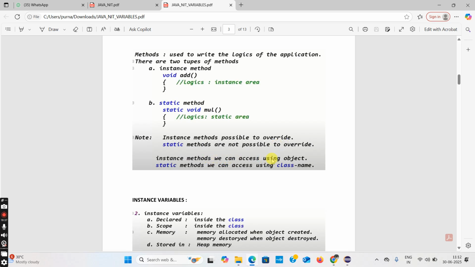An instance method we can use using an object. We can give the values to the variables in the instance area, and we can access them in the main method in the static area by creating one object. Static methods are accessed by class name. These two are important points: instance methods we access using an object, and static methods we access using the class name.